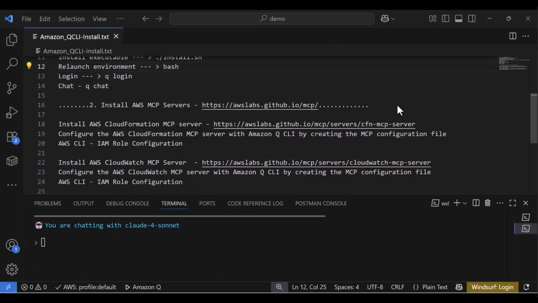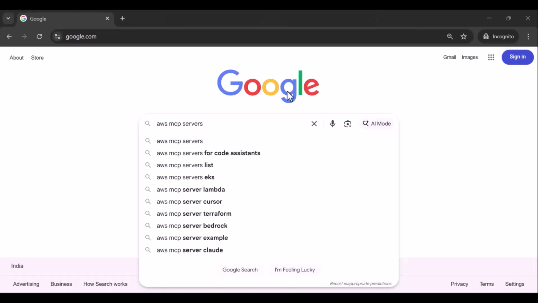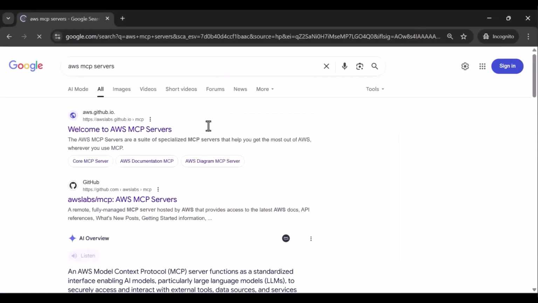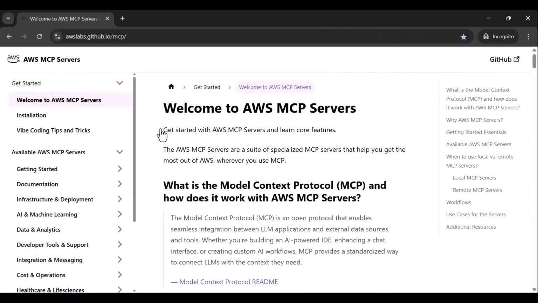Thank you. Okay, now let's go ahead and install the MCP servers. So if you just go to this link, or what you can do is go to Google and search for AWS MCP servers, and you will see a whole bunch of links. Just click on this Welcome to AWS MCP Servers, and they might change the URL. So just look around and see what's the right URL, because they're constantly updating these servers and web pages, etc.